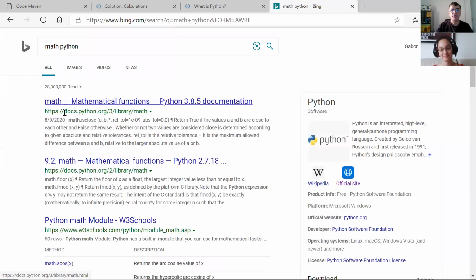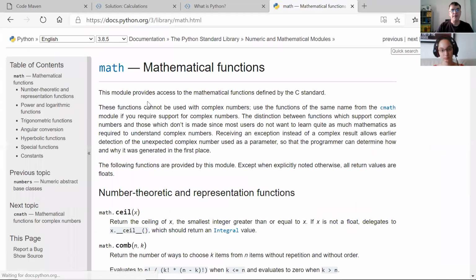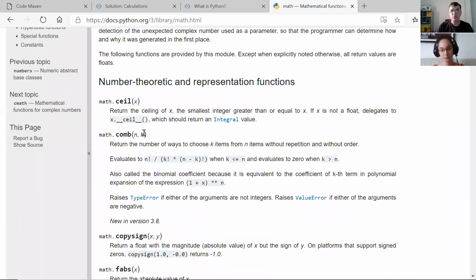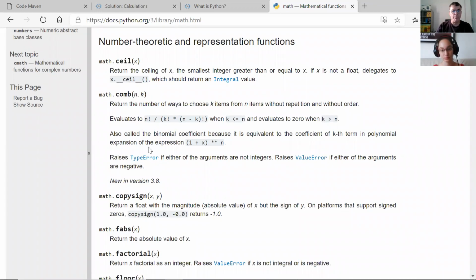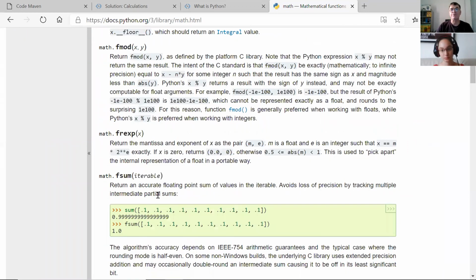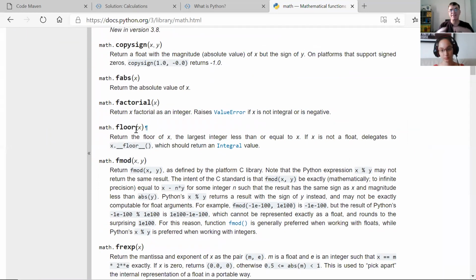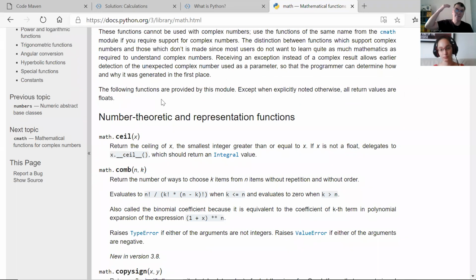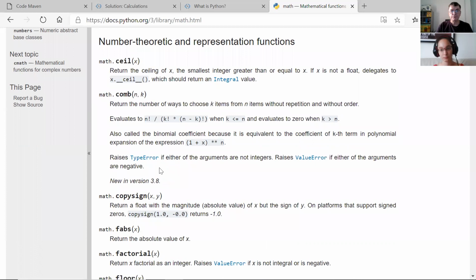So this leads to python.org, math Python. That's where the documentation is. And then you can look at ceil and comb and tons of other functions. Floor is like taking the integer part of a number if you have a floating point number, and ceil is taking the integer that's just above the floating point that we have. It explains the smallest integer greater than.